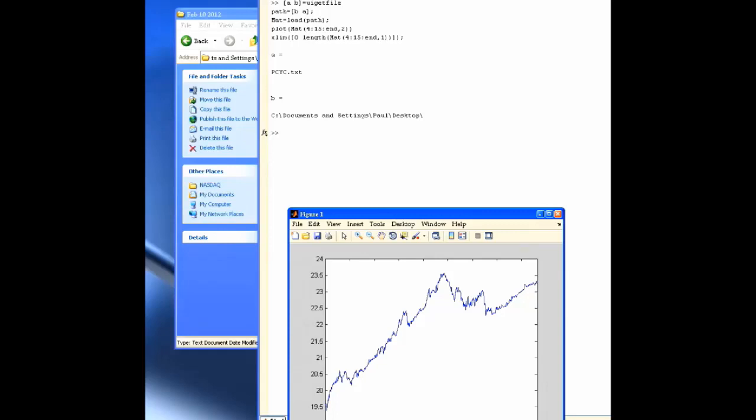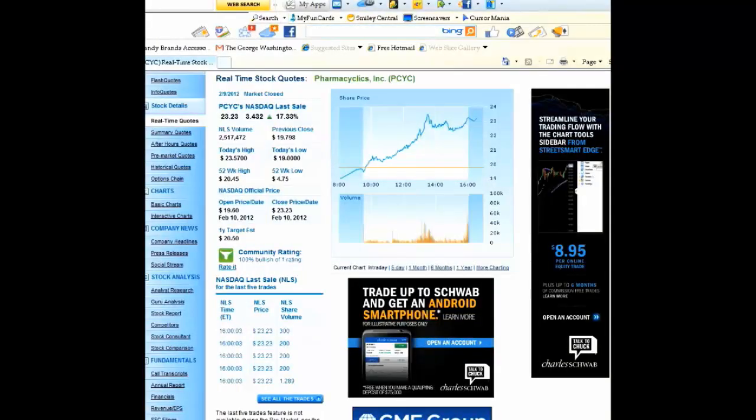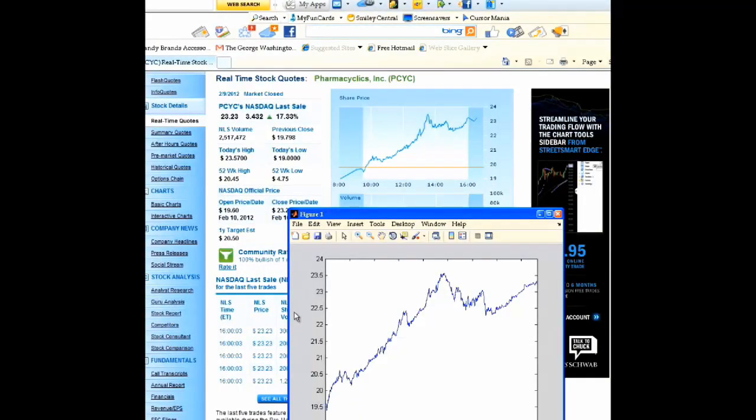By comparing the data plotted on MATLAB to the data found on Nasdaq.com for the same stock at the same trading session, we can conclude that the two graphs are the same, with the exception of the filtering techniques, which vary from one source to the other.